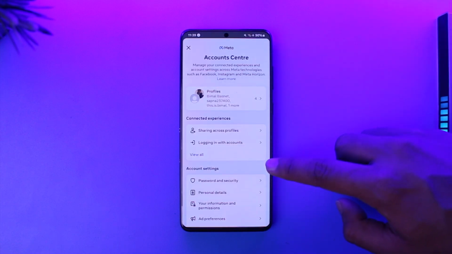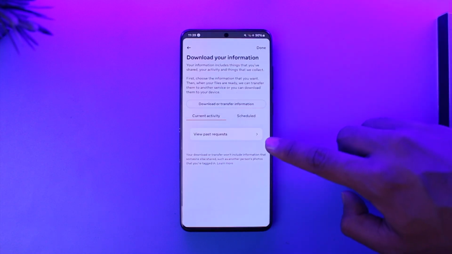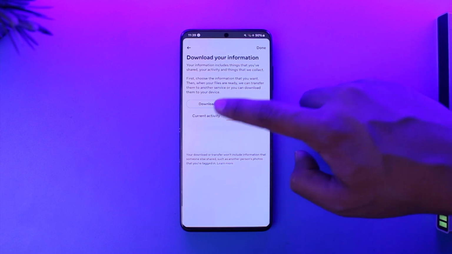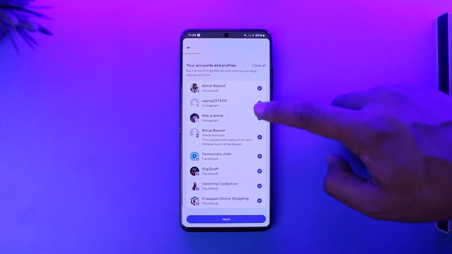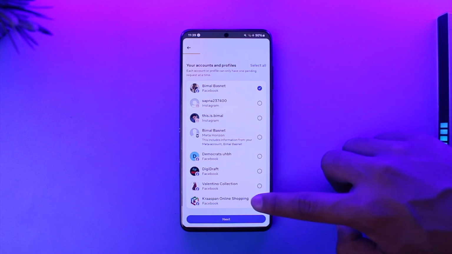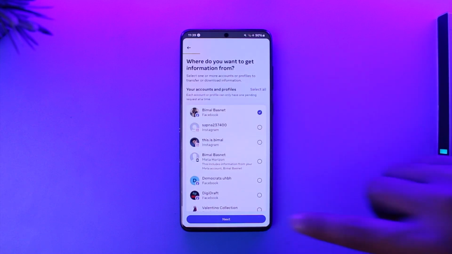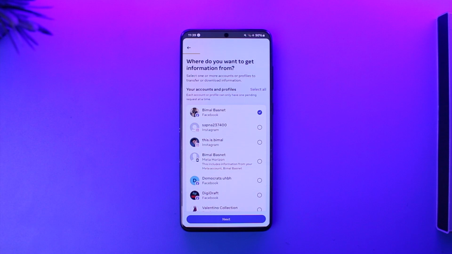All you have to do is request Meta to be able to download the information, which is current activity or schedule. Then you can tap on download or transfer information, select whichever account's information that you would like here. I will just select my main Facebook account. Then I can tap on next and request the download. This way I can recover deleted messages on Messenger.